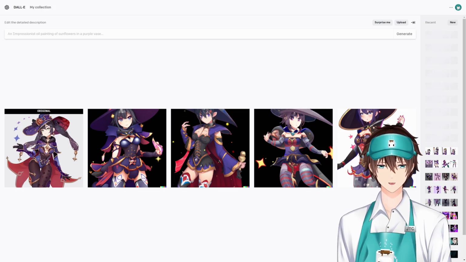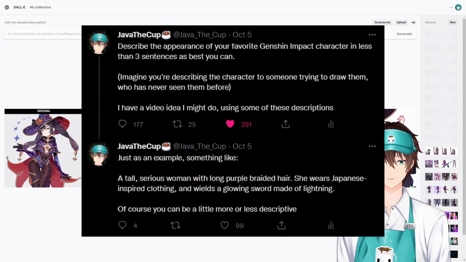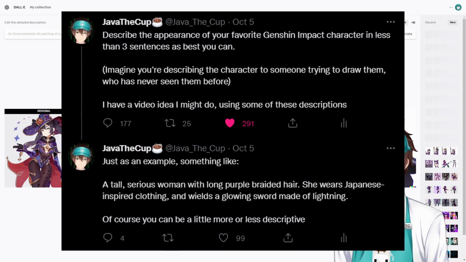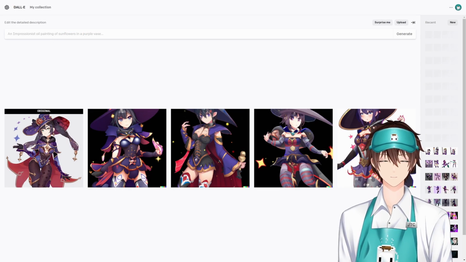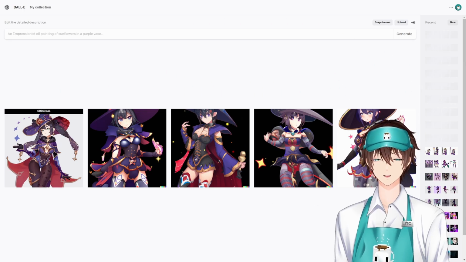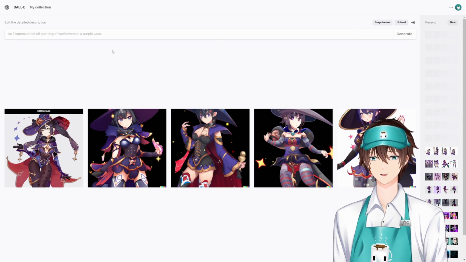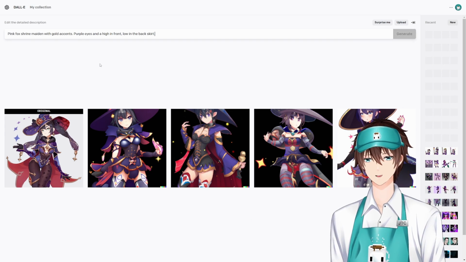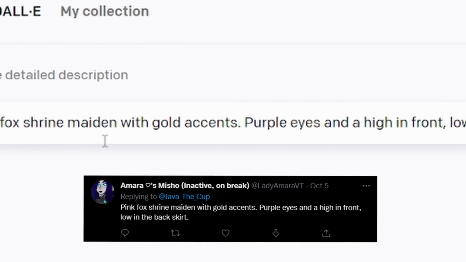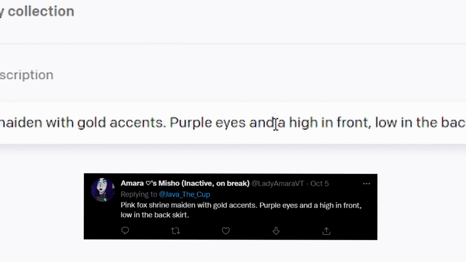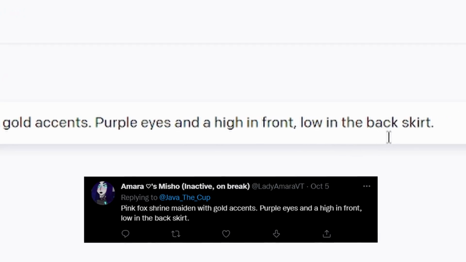So over on Twitter, I did ask you guys to send me in character descriptions and to be descriptive. And well, some of you did, and then other people just kind of wrote random words. So we're gonna try out a handful of all of them, like this one here. A pink fox shrine maiden with gold accents, purple eyes, and a high in front, low in the back skirt.